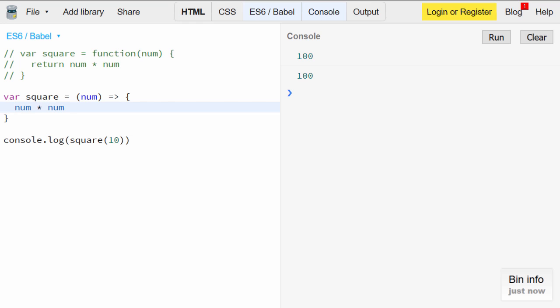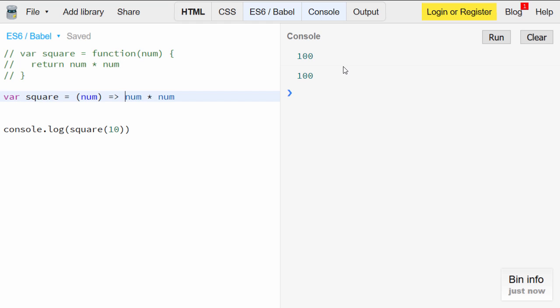Also, because there's no longer a return statement, it doesn't really make sense to have a block statement, which traditionally groups statements. And with an arrow function, all the code has to be on the same line. So I'll put that all on the same line and run the code. And as you can see, everything works fine.